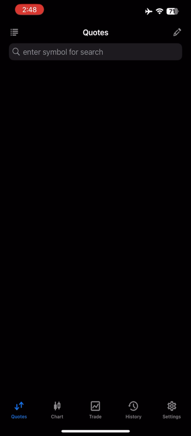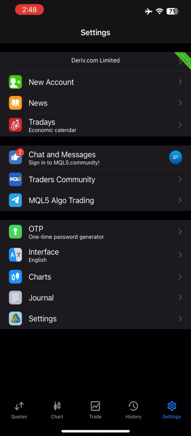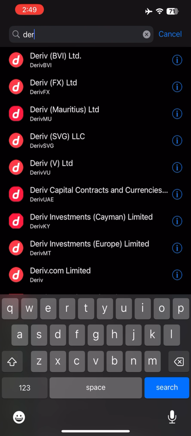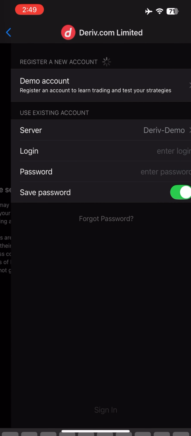Now back to our MT5. Once you're back to our MT5, go to this place where they wrote settings for iPhone users and then go to new account. Once you click on new account, then you see this place with that search menu there. That's where you go and search the name of your broker. Like I said, I'm dealing with Deriv, so I'm going to write Deriv. Then search for the name of the broker, it is deriv.com limited. So I'll go ahead and hit on deriv.com limited.